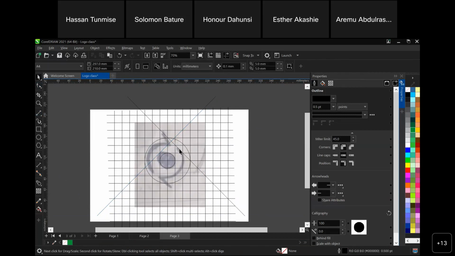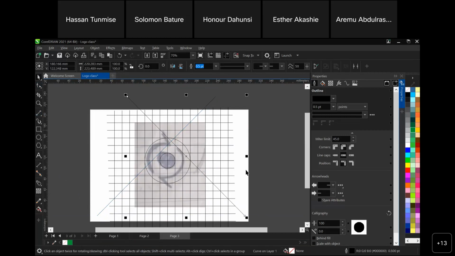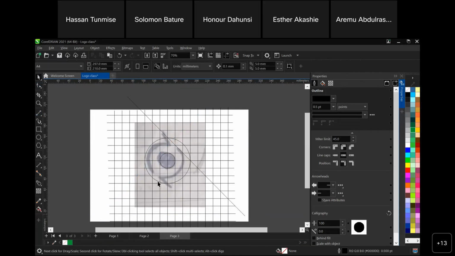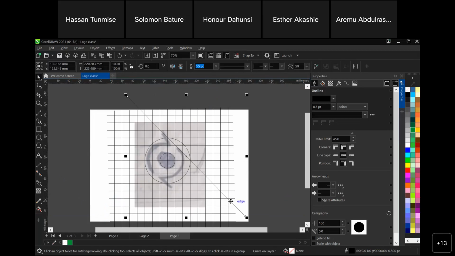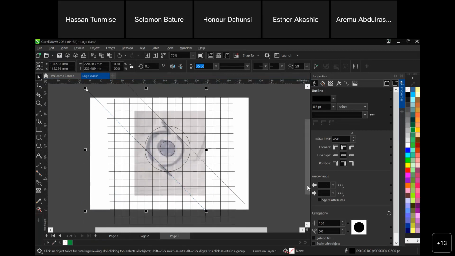Yes, sir. I'm lost. Okay. After the mirror, I want to create a line for this one, and also for this particular one. So I just have to duplicate this, Ctrl C, Ctrl V, and drag this one to this place. Can you see it? Yes, sir.